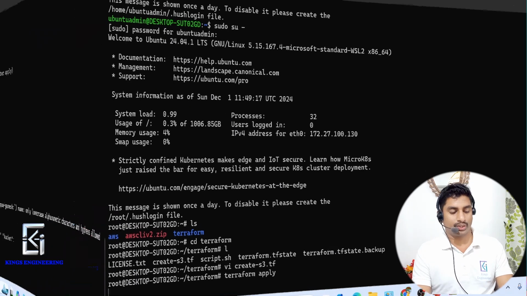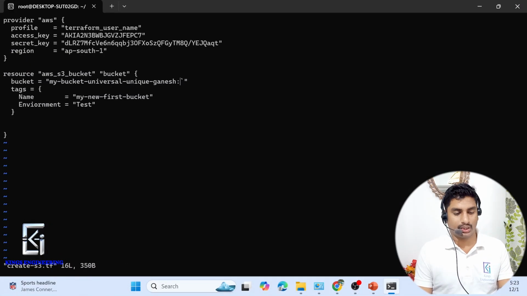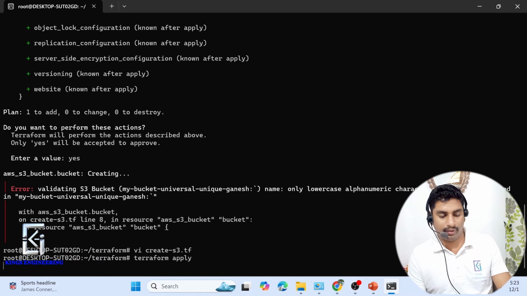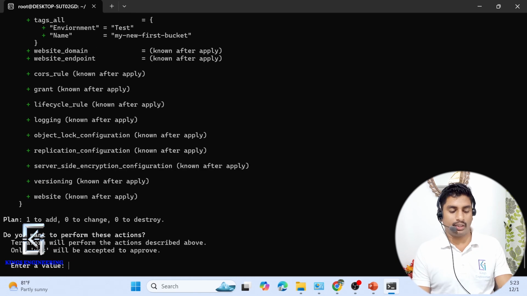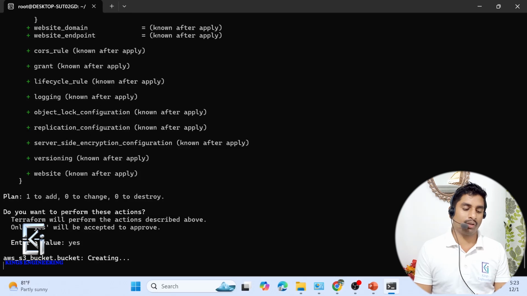We'll wait for execution. Okay, I think we made one mistake accidentally. We have to just open this file. You can see the exclamation mark and some signs are there. I had typed that accidentally, so I'm going to run this script again. For that I need to run terraform apply. Once it gets created, we'll see the next thing. Enter yes, and after that it will try to execute our code.